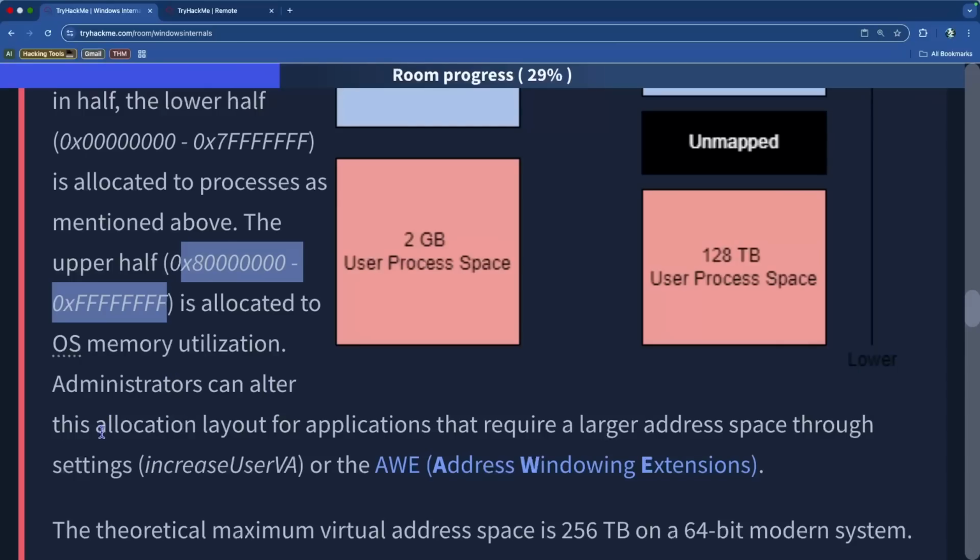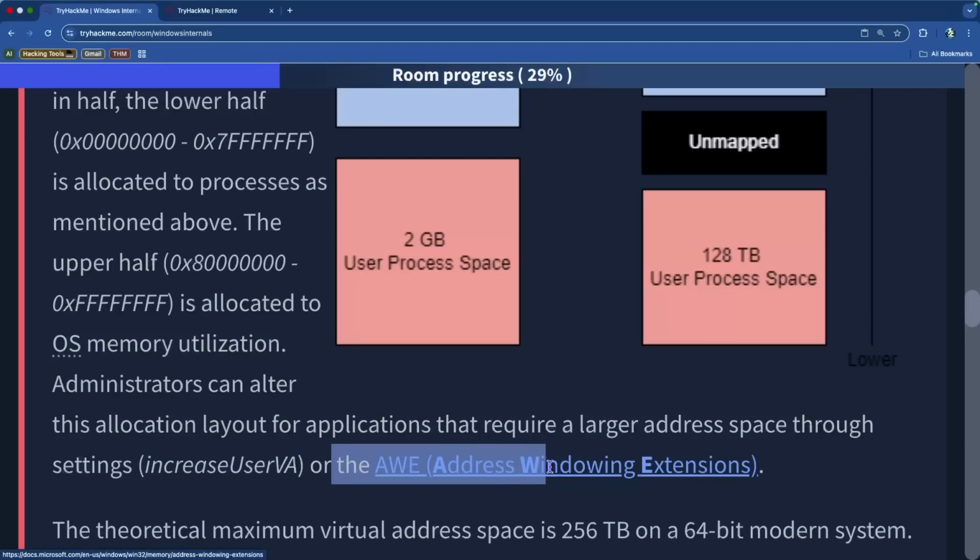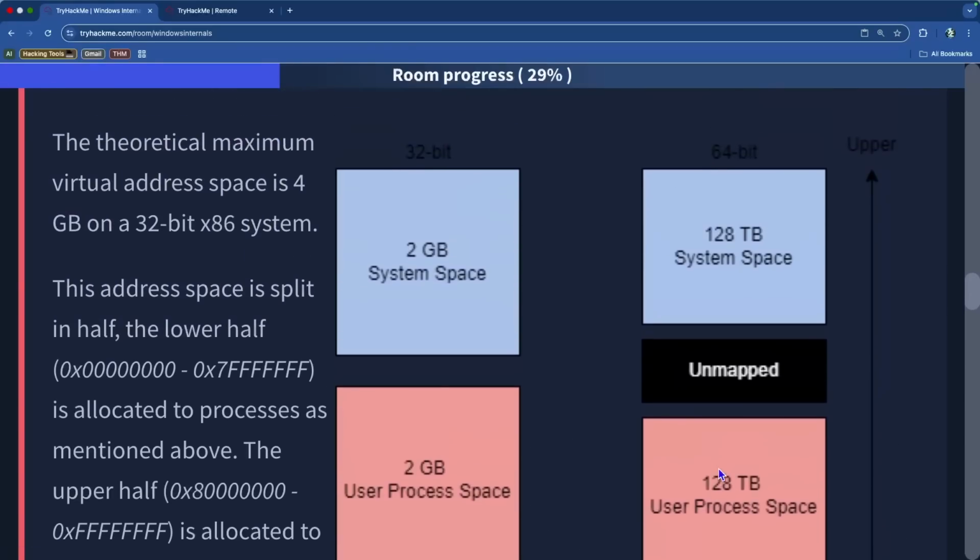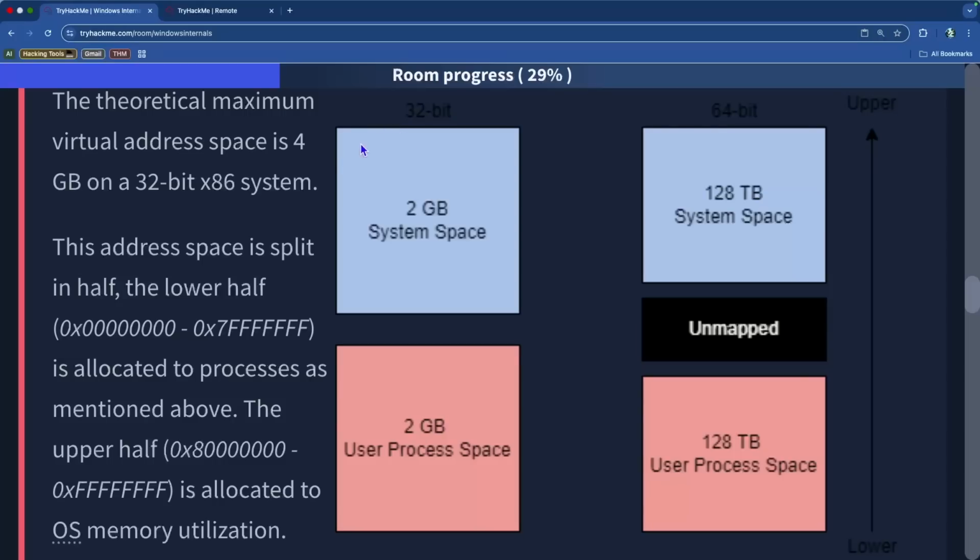Administrators can alter the allocation layout for applications that require a larger address space through settings, increase user virtual address, or the address window extensions. So what they're talking about right here in the 32-bit system, this is the example that we're talking about.